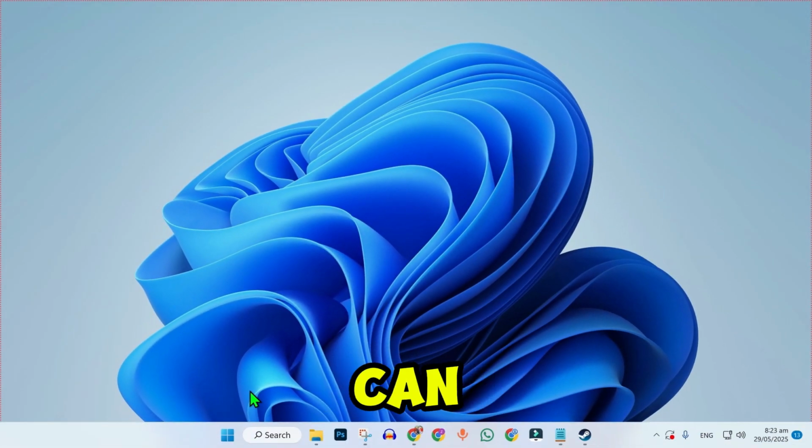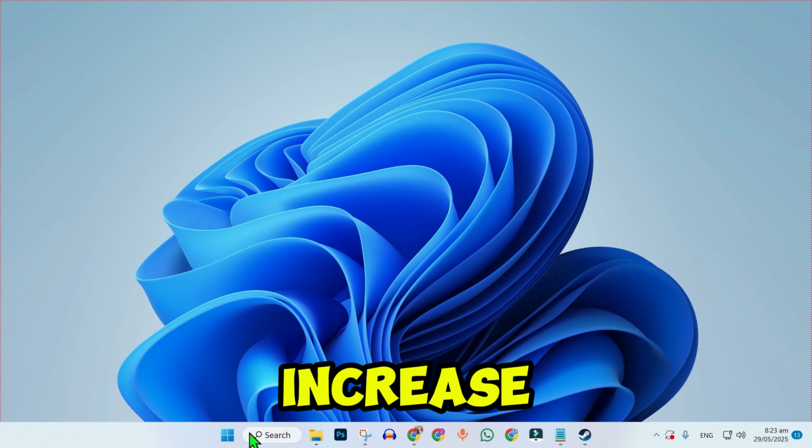The other things that you can do before the fifth and last step is you can limit FPS and you can set lower graphics settings. So after doing these settings, you need to do the last step, which is to increase your virtual memory.